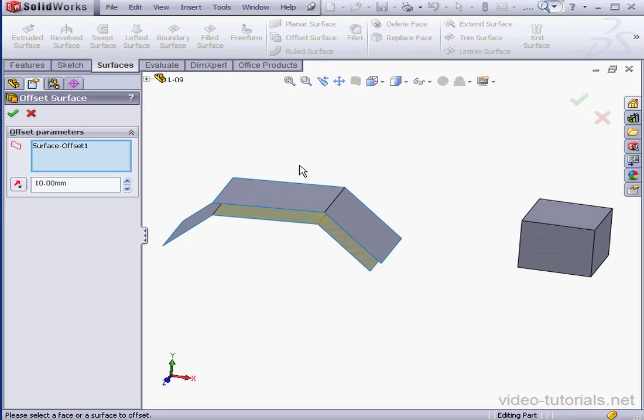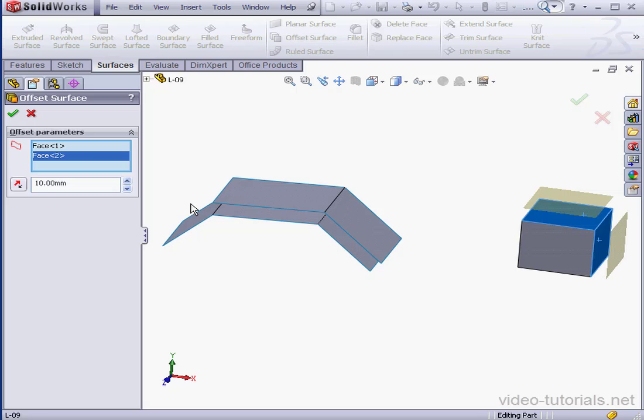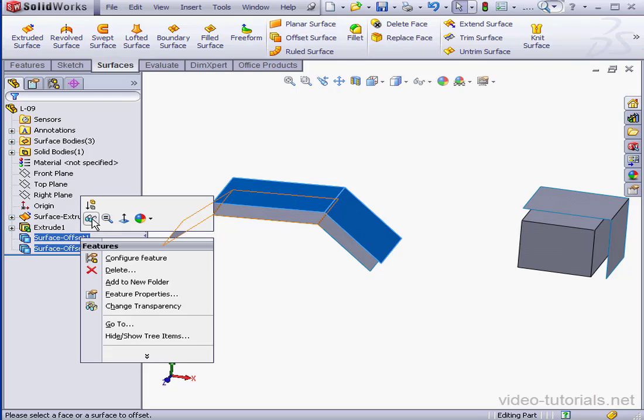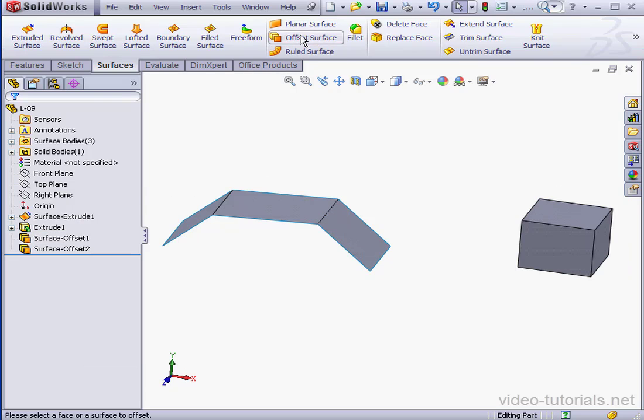We can create an offset surface using a solid body too. Let's clear Surface Offset 1 from the selection window and make our new selections. OK. Let's hide both of our new offsets here. Shift select, hide, and let's create another offset.